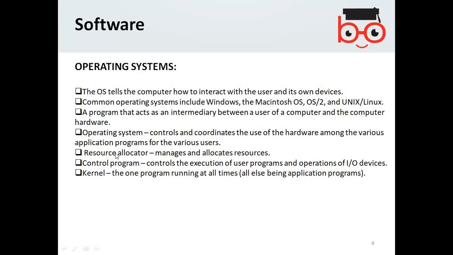It is also called a resource allocator, which manages and allocates the resources. For example, on my computer at the moment I'm using 4-5 applications, and some applications are also running in the background. It is the responsibility of the operating system to manage and allocate the resources. For example, if I have used 5 programs and then start a game, the game might not load if the existing memory usage is already high.